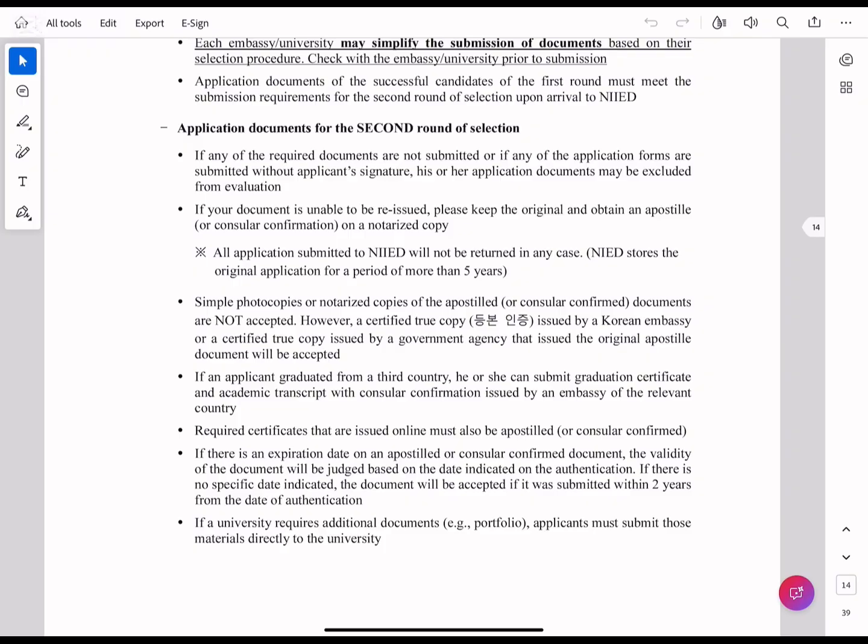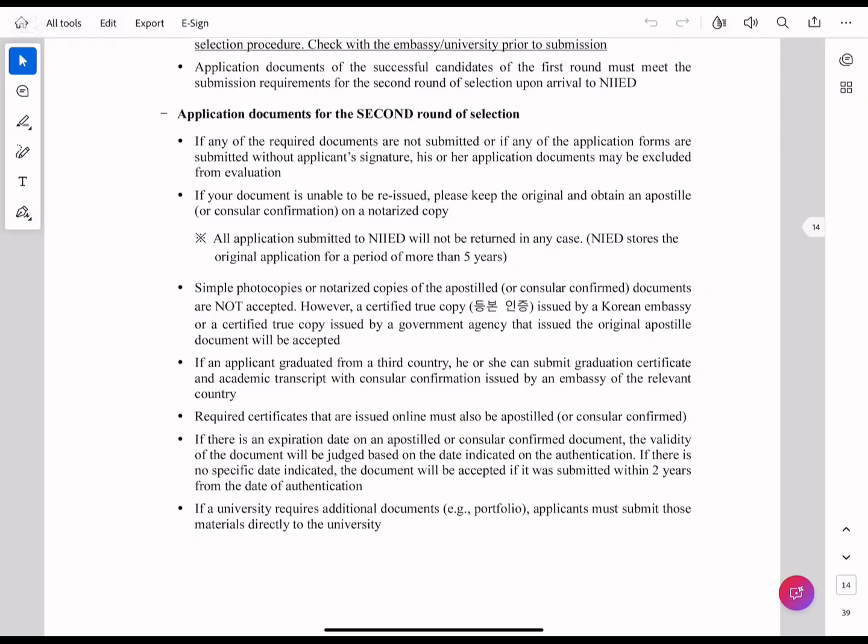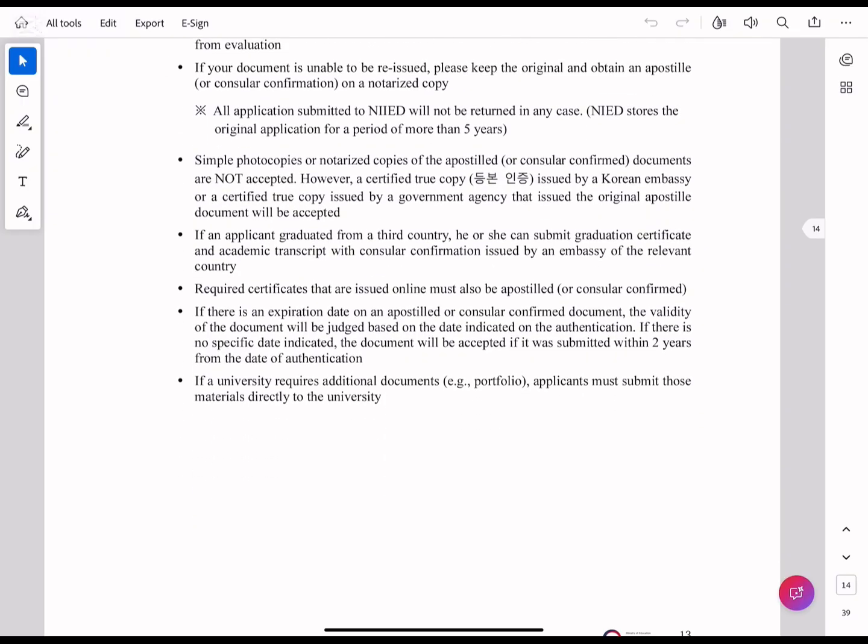Simple photocopies or notarized copies of the apostilled or consular confirmed documents are not accepted. So after you have done the apostilling or consular confirmation, you must submit those original consular confirmed documents, or the apostilled document. Don't make photocopies of the consular confirmation and submit that because they will disregard it. Simply submit the consular confirmed document, okay? That's why they asked you to consular confirm copies, okay? Submit that.